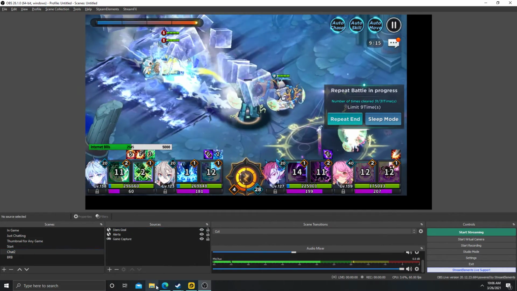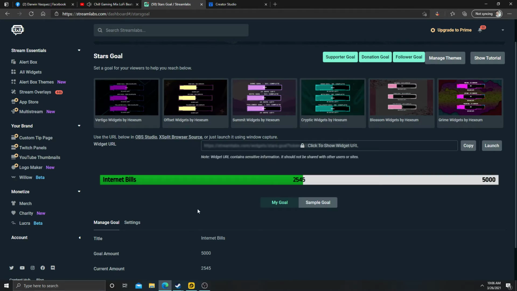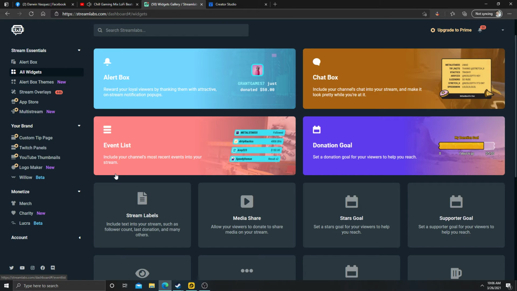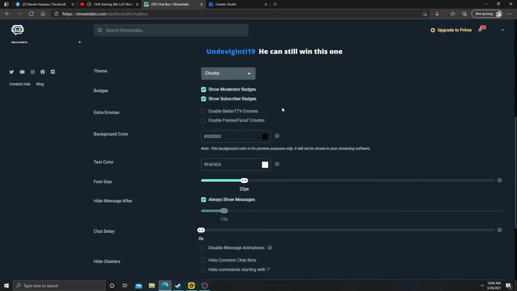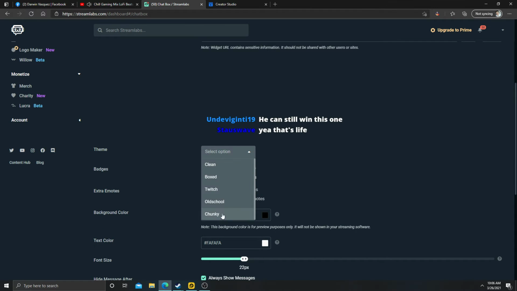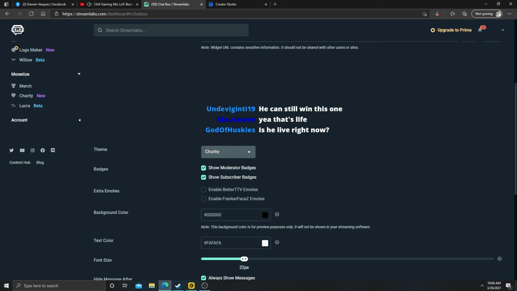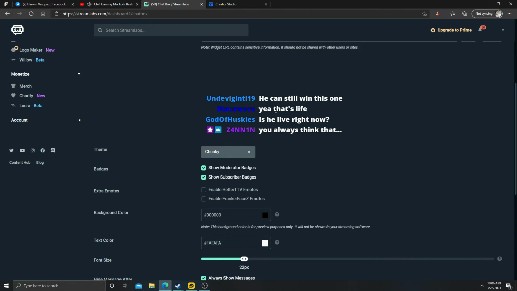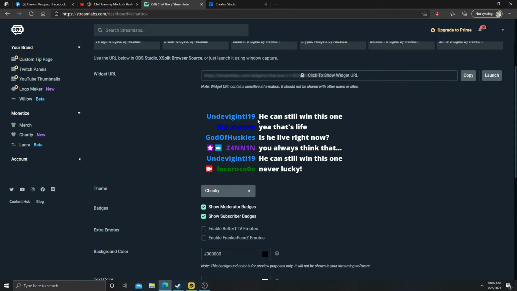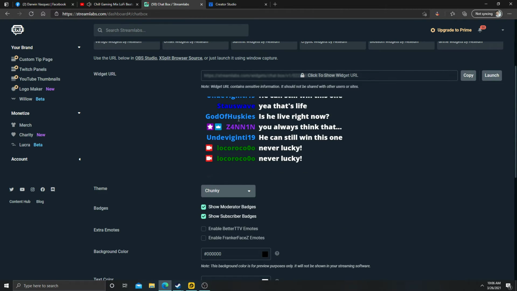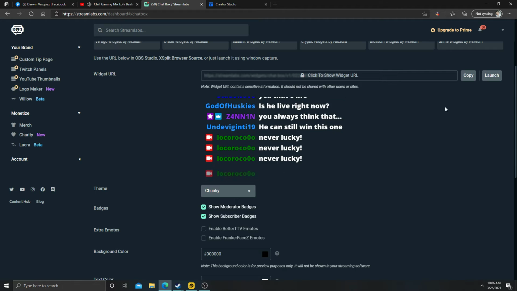Once you're done with that, go back to Streamlabs, all widgets, just click the all widgets on the Stream Essentials, then click on the chat box here. You can also customize the chat box whenever you want. I selected Junkie because it's way more efficient. It looks clean, if you know what I'm saying. Kumbaga naka green screen siya dun sa stream mo.